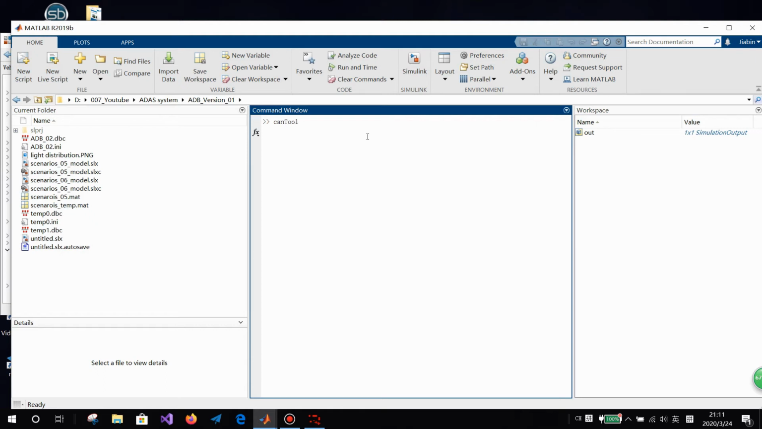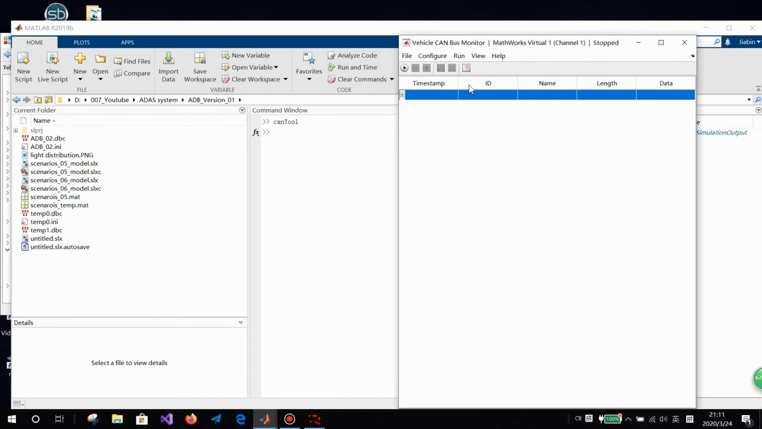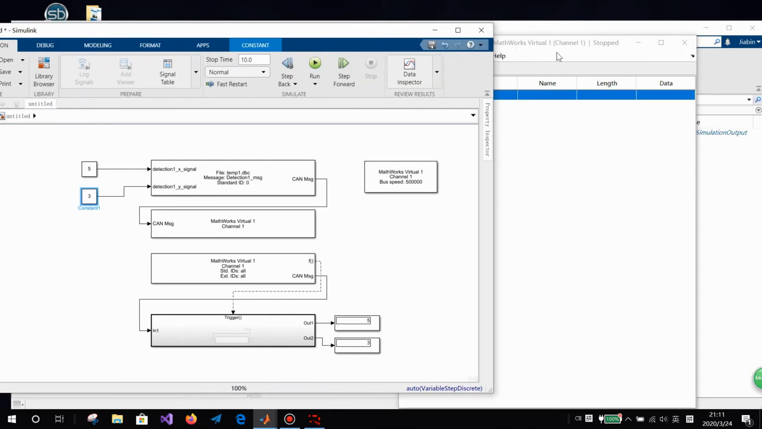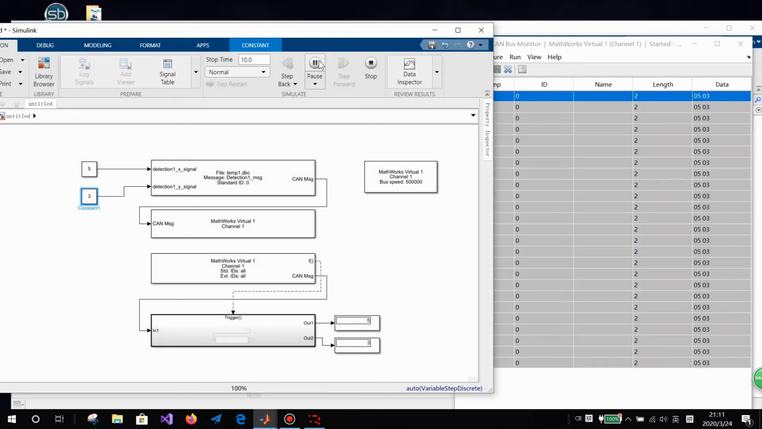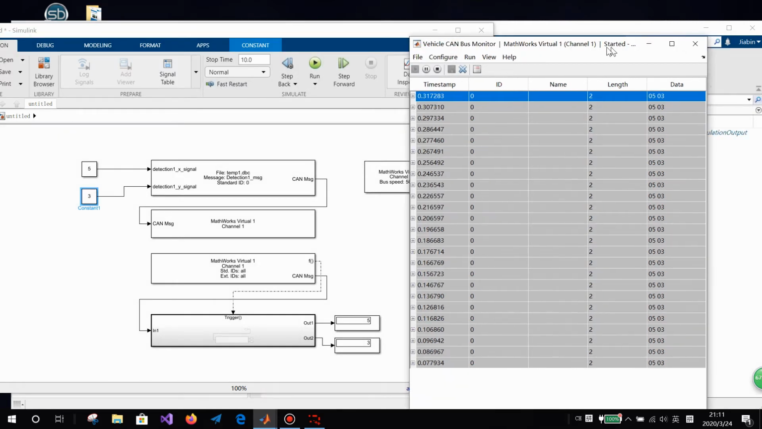CAN tool. In this window, you can see all the CAN messages. Let's try to run again. First, open this, then run here. See, there are all the messages here.